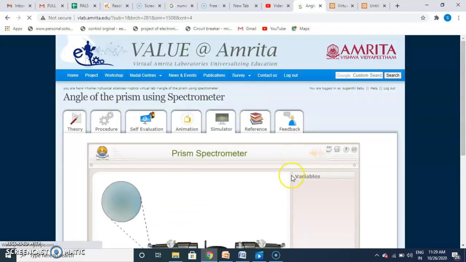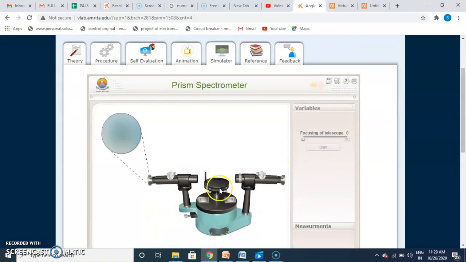Just click the simulator. Now here you have the collimator. This one is the collimator. This is immovable, and this one is the telescope, and this one is the prism table. This one is vernier 1 table, vernier 2 table. Okay, so this one is telescope, this one is collimator, so that you can view the object.